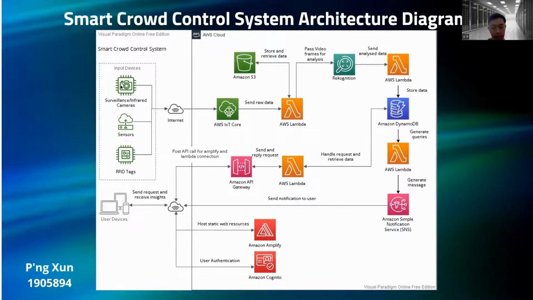Surveillance cameras, infrared cameras, RFID tags, and sensors such as thermometers are used as devices to input data over the internet in real time. Cloud computing is used to process the data collected from the area, whether it's a hall, supermarket, or food court.